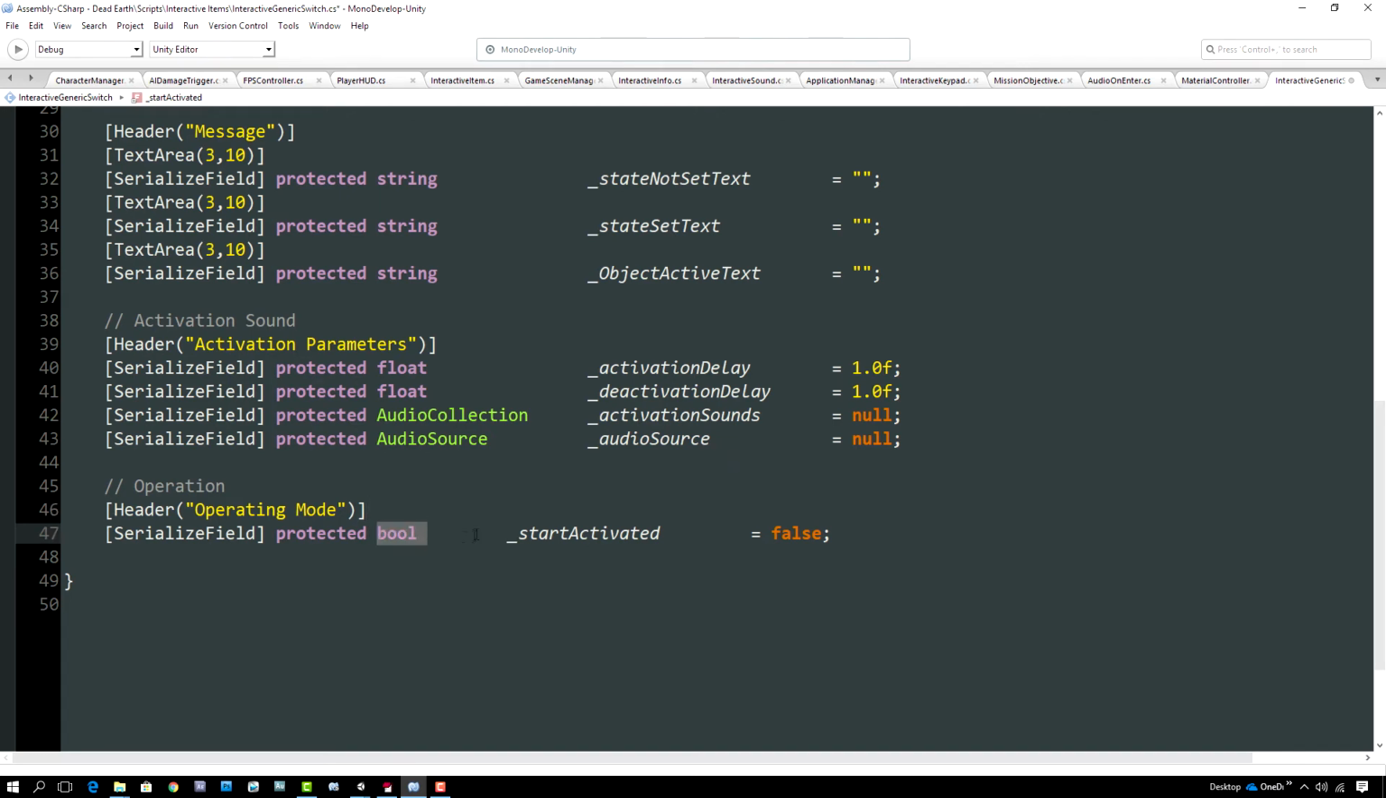First I'm going to declare a boolean called start activated, which, as we saw in the last lesson, allows us to specify whether we would like the switch to start activated rather than the default, which is starting deactivated. And I also declare another boolean called can toggle, which is false by default, but if set to true means that we are able to activate and deactivate this switch multiple times, as many times as we like. If this is set to false, then you can only deactivate it if it's activated at startup, or activate it if it's deactivated at startup. So you only get one interaction with it.